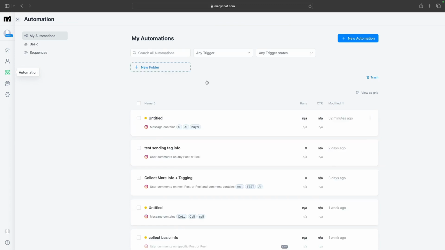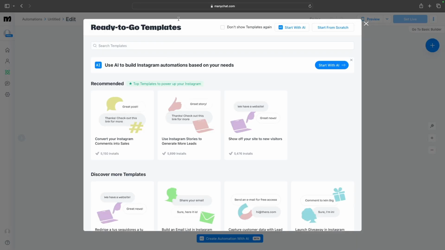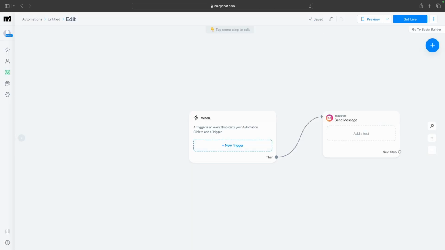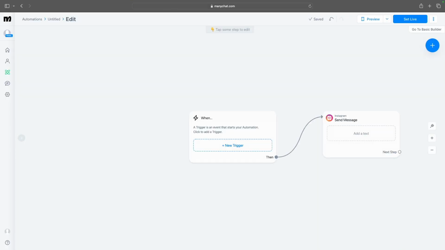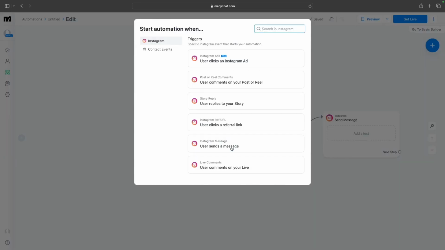So go to automation. Let's start from scratch, something very, very basic. What would be useful is to start with a trigger. I'm just getting my notes ready on the left hand side so I don't miss anything. But we'll try and make this as quick as we can and do it so that you understand what we're trying to accomplish.